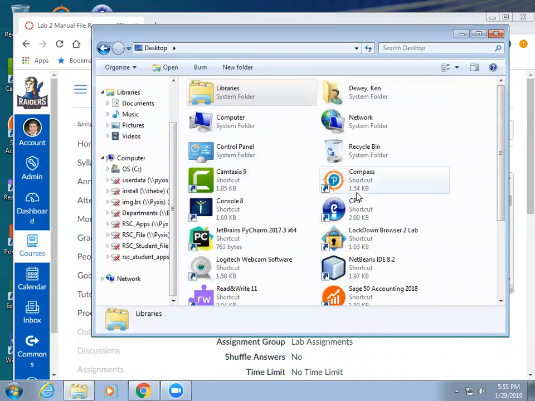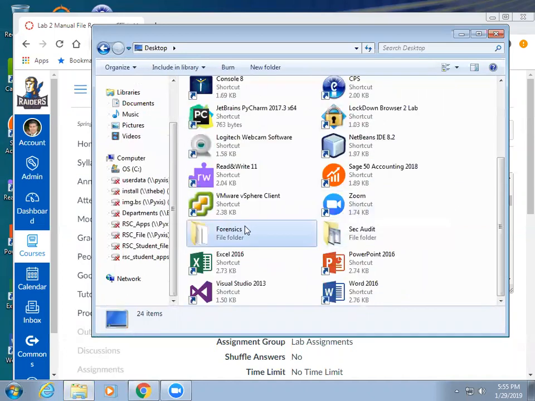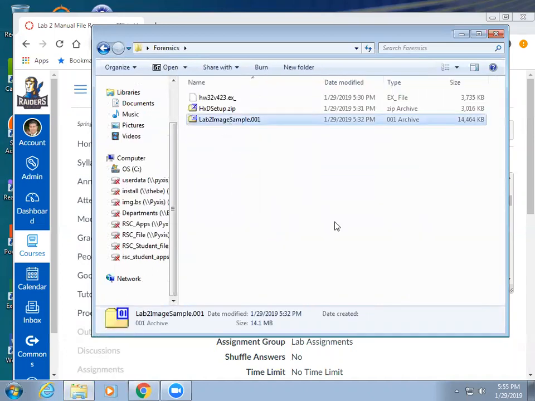Now, I just happened to pick a random file from a couple years ago. Where is it? Come on. And I called it lab 2, image sample. Now, this is a .001 image. That means it's not compressed whatsoever. Because doing this by hand, if it's compressed, you're never going to see it. You're never going to solve it. So this is what's called a raw image.